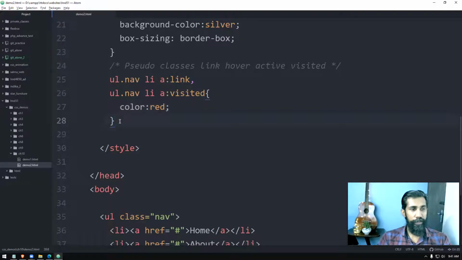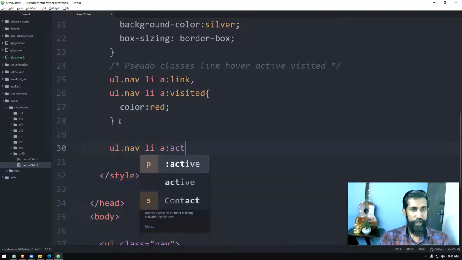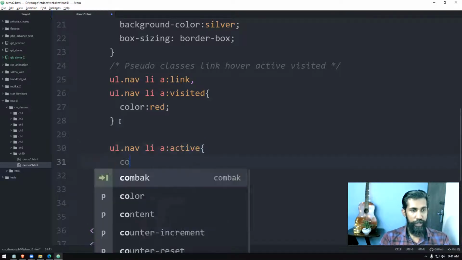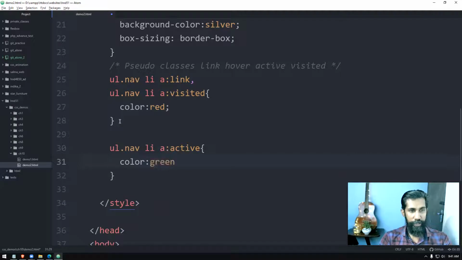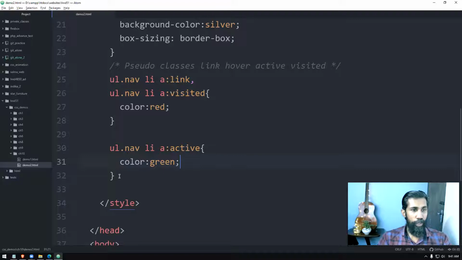Next, what we can do is the other two pseudo classes, right? So like link, we have active also. Active means by the time you're clicking and holding, you can change the color. I am not actually formatting this. Now, if you click and hold, it is turned into green color. I'm still holding the mouse, right? So while I'm clicking and holding, that's the color which comes as the active, right? So that is one. Finally, you have hover.